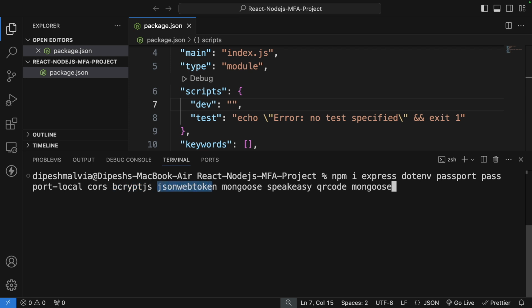JSON web token, in order to handle the authentication part, we will provide the token to the user. Speakeasy, I'm going to talk about it later on when we talk about the passport.js. QR code, it's a simple library which is going to generate a base64 string whenever you pass some data to it. So it's going to generate a base64 string which you can just decode and get a QR code. Then Mongoose, we use the Mongoose just for the user schema, and then have our CRUD operations in MongoDB.